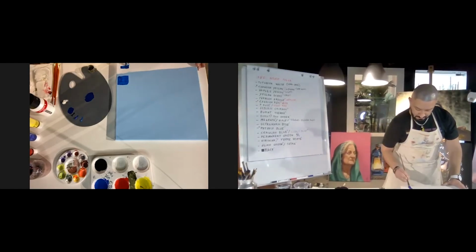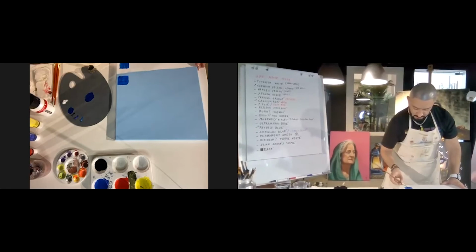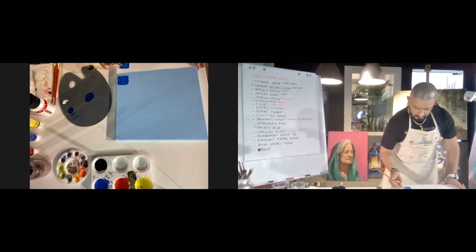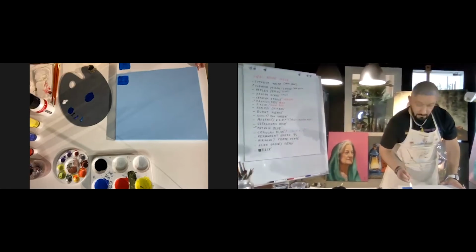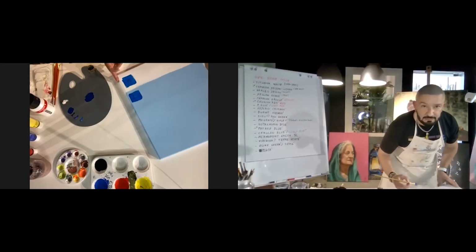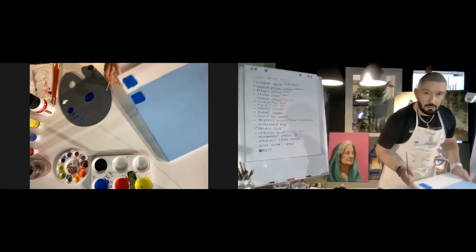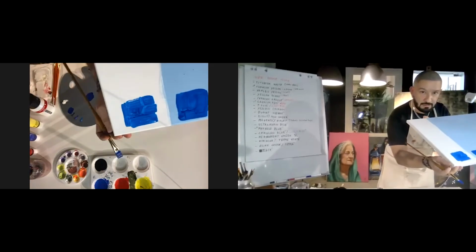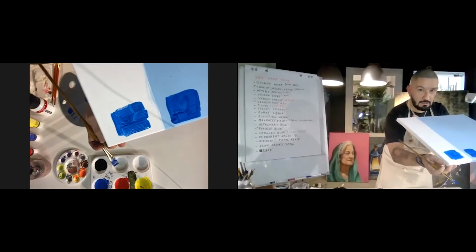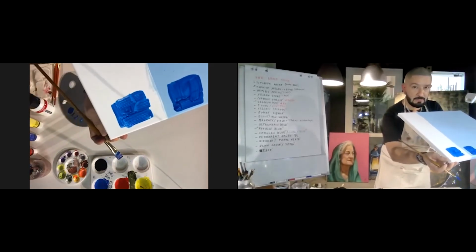And this is what happens when you put it on white. I don't know if you guys can see the difference. Probably not so much. There you go. Just look.